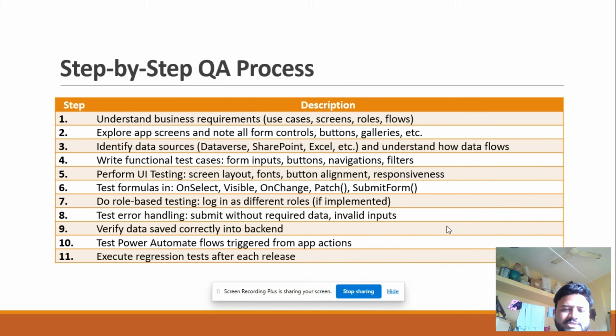Then the actual QA person part is coming here. Write functional test cases from the inputs, button, navigation, and filters. Perform UI testing: the screen layout, fonts, buttons, alignment, and responsive.